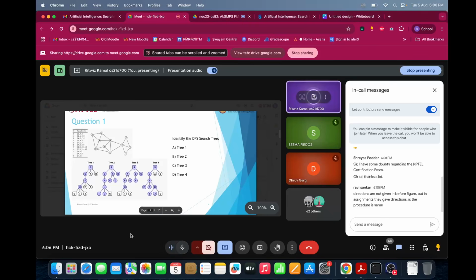Ravi is asking a question that directions are not given in this figure. That's fine, Ravi. Whether there is direction given or not, you can still apply the depth first search. When there is direction given, it just means that you can only go from a node to another node in a certain direction, not the way back. In that case, that will be reflected in the MoveGen function.